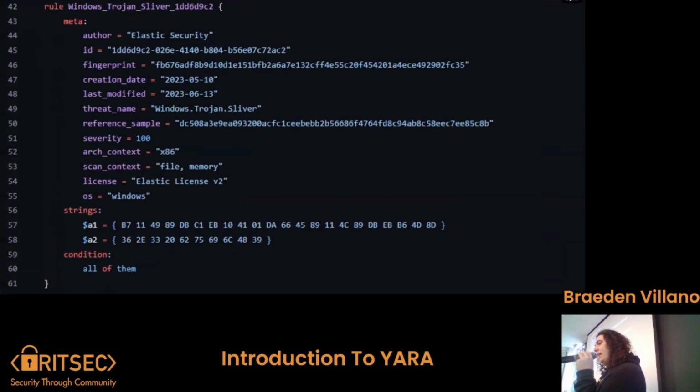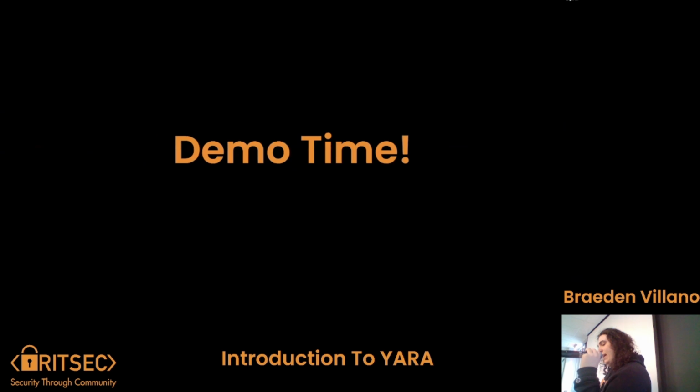And then finally, one thing I didn't really touch on yet, so I wanted to include this example. This is one only for Windows, but you could do not just ASCII strings, but you could also do hexadecimal strings for your detections. So this is an example for Windows doing hexadecimals. If both of those are present, that's going to trigger a detection because these are hex strings commonly found in the Sliver malware implant.